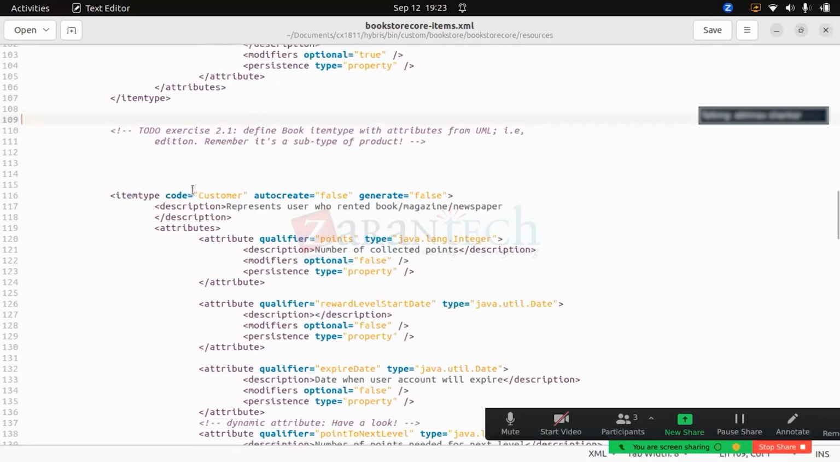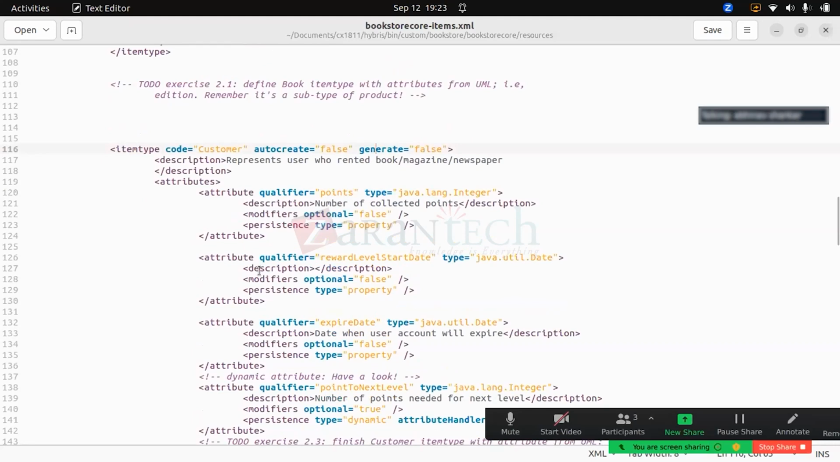Can you hear me? Yes. This is also an existing customer table, where autocreate equals to false we have made, and generate equals to also false. Generate means it will generate the classes for you. Autocreate equals to true means it will make some entry into the database. And one more important thing: whenever you make any changes in items.xml, you have to go to HAC and update the system. Otherwise, you will get multiple errors.